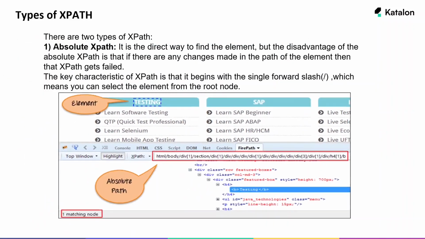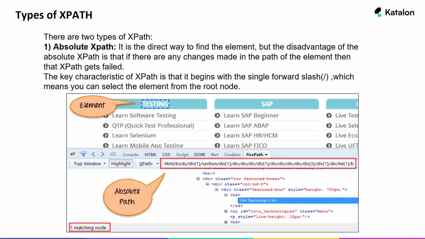If you see an example here, in the red color square box, the XPath starts from HTML slash body slash div slash section. So basically, you are starting from the root of your HTML, from the root of the node. Okay. And then what is our next type of XPath?